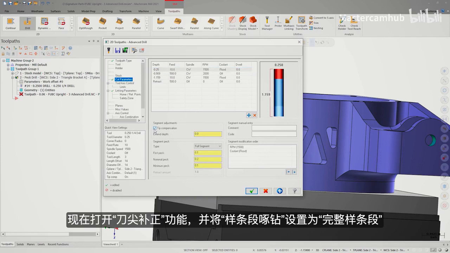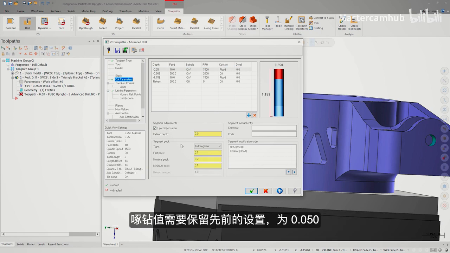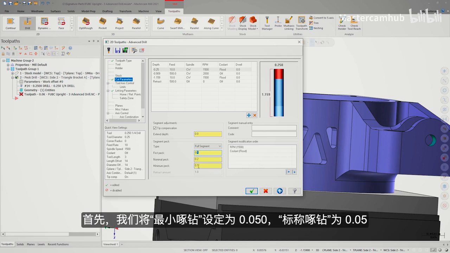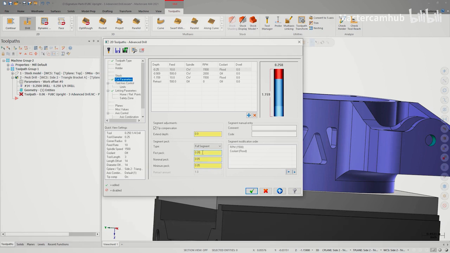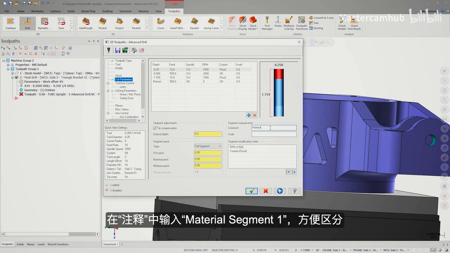Now set tip compensation to on and set segment pec to full segment. Our pec value will be 50 thousandths of an inch like before. In order to do this, we need to set the minimum pec to 50 thousandths of an inch first, then the nominal pecs to 50 thousandths of an inch. Let's also enter Material Segment 1 into the comment field to help identify it later.